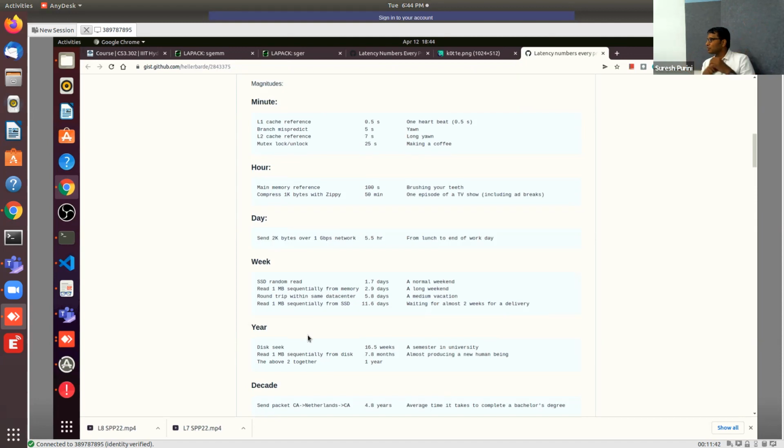In order to get an intuition about these numbers, these humanized latency numbers are very, very useful. And if you want to go to a different data center in a different continent and access it, then it's equivalent to the time to finish a bachelor's degree.